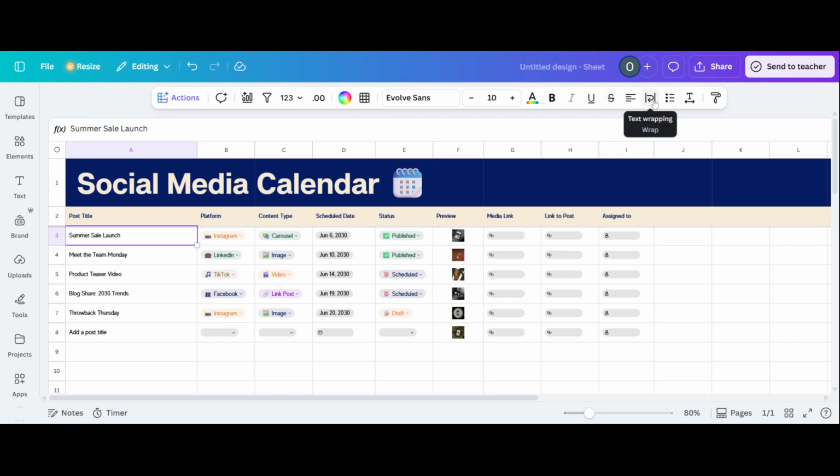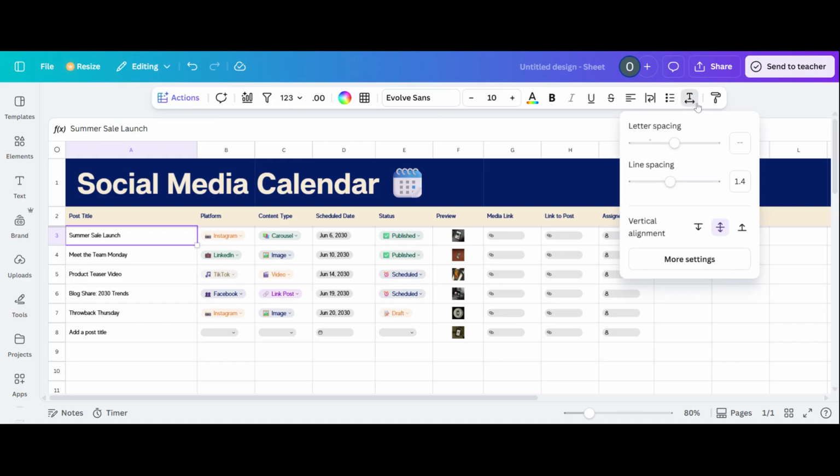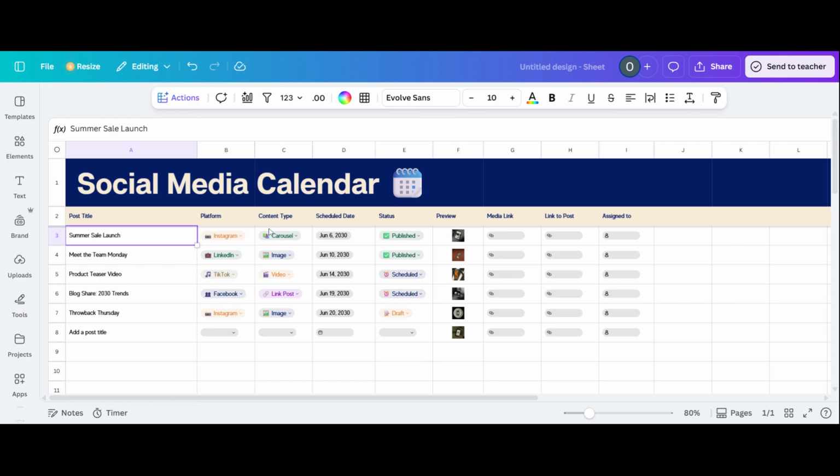If your text is long, you can enable text wrapping so everything fits neatly inside the cell. Canva Sheets also allow you to add bullet points, lists, and other text settings, making it easy to organize information clearly. With these tools, you can fully customize your sheet and make it both functional and visually appealing. And that's it. You've successfully created and edited a sheet in Canva. Canva Sheets are a powerful yet simple way to manage information while keeping great design.